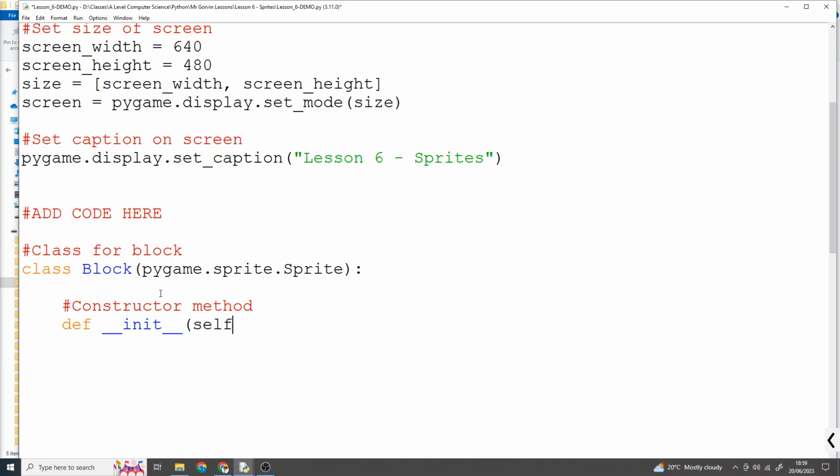So we're going to do self, because it's referring to itself. We're going to have a color parameter. We're going to have a width, and we're going to have a height. So when we create an object, when we run the constructor method, or when we instantiate the object, we're going to pass in values for color, width, and height. And the self is because it's referring to itself.